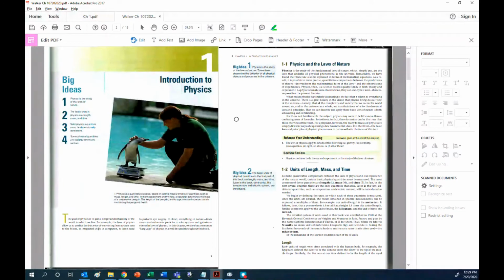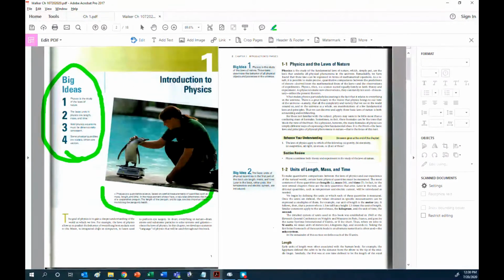And here I've scanned in just chapter 1. So I'm going to just highlight what you need to do. You don't need to go through and read everything. At the beginning, there are big ideas. So look through the big ideas. If there's a picture, look at the picture and its caption. Try and understand how the picture and the caption are related to the material.